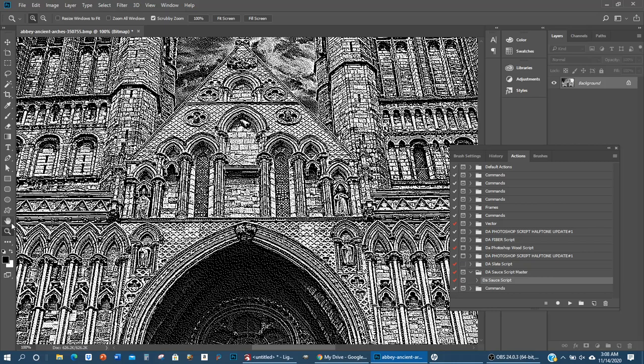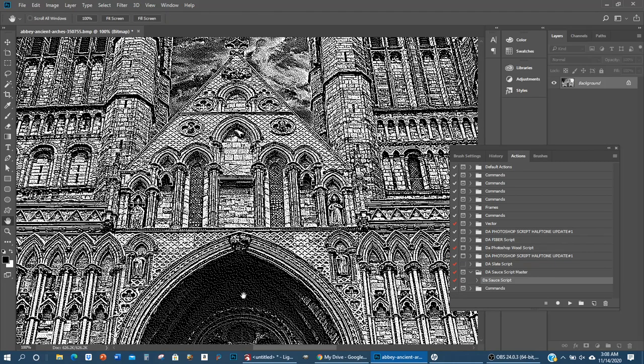Here's a 100% zoom here. You can see even the darkest blacks, you're still looking for detail within those dark blacks when you're burning them on your substrate. If it's too black right here, that means you have too much power, you're going too slow, or your focus is off a little bit.